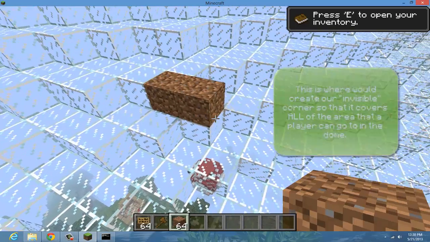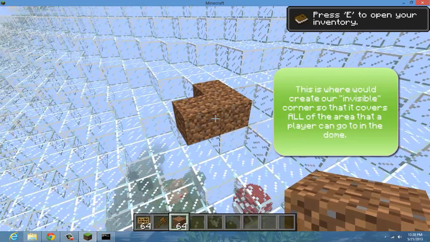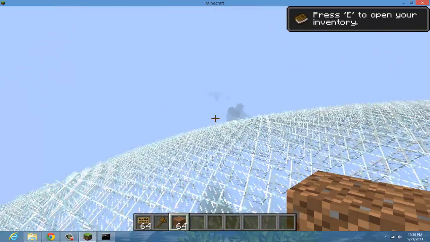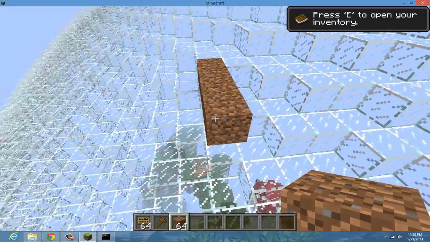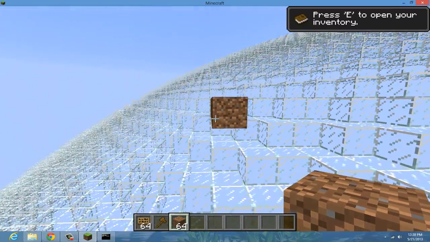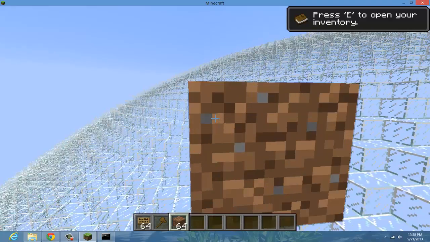Right here would be a good spot. You can use any block because you're gonna have to get the whole area. That means all the way down to where the grass is. So we're just gonna do this. It's much faster.